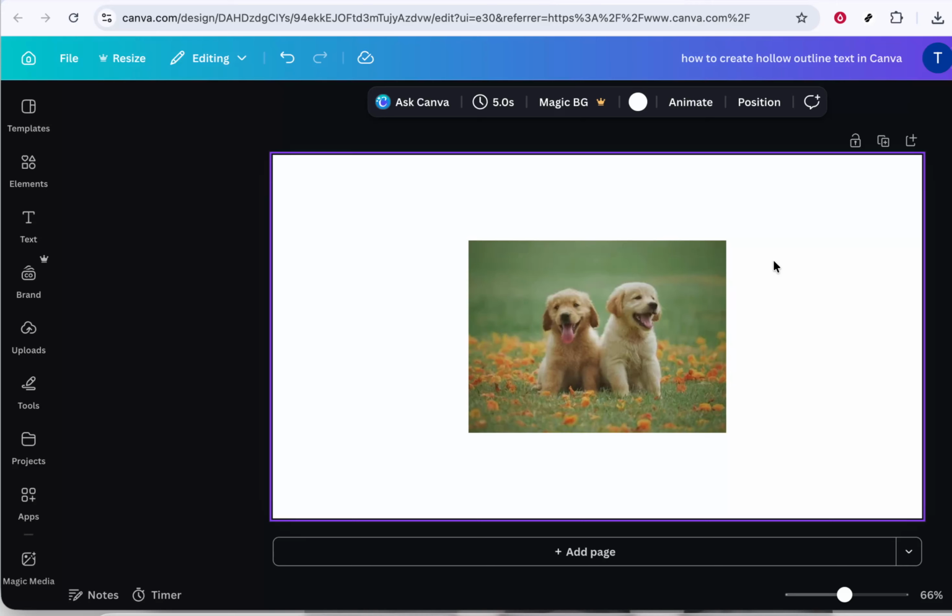Now, start by clicking on the image or element that you want to flip. This could be a photo, an illustration, a graphic, or even a shape. When you click on it, you should see a bounding box appear around the element with handles on the corners and sides. This tells you that the item is selected and ready to be edited.